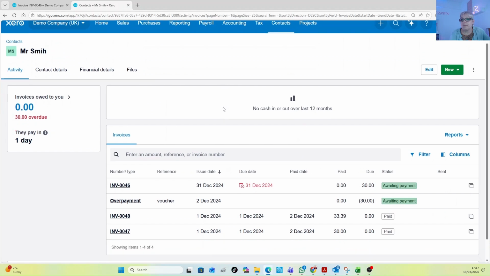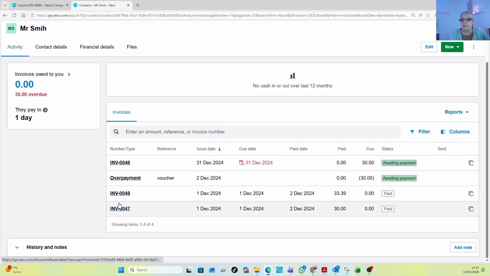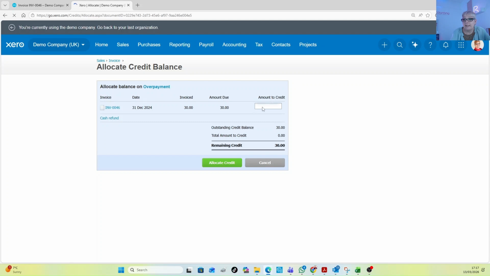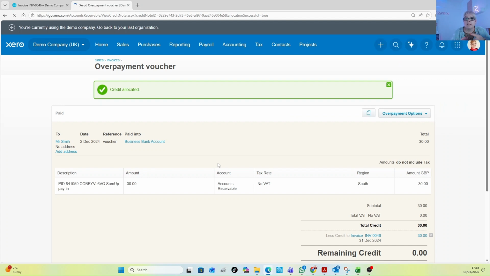So basically, once we've got this customer, we see the invoices have all been paid. However, there is a voucher and there is another invoice. So all we need to do is go to the overpayment, then overpayment options, allocate credit. So we can allocate this credit against this invoice, which we created later on in December, and click on allocate, and that's it. So this is to use when there is a time difference between the payment and the actual sales or services delivered, so the invoice date.